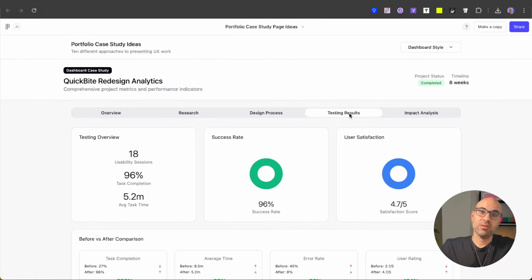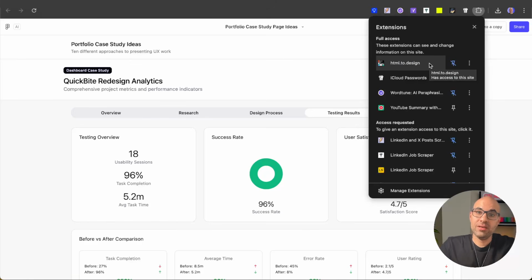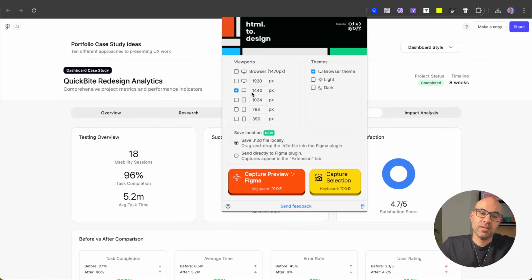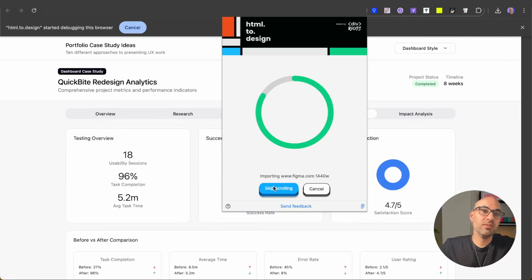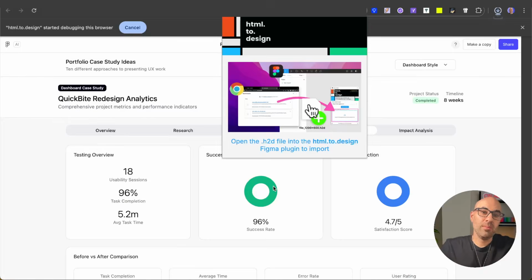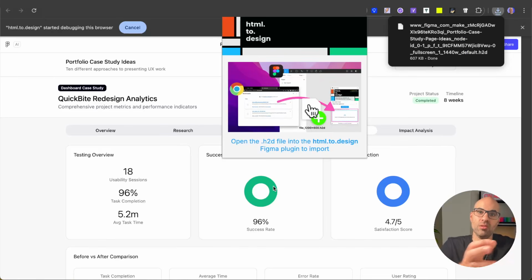There is no default way to do it inside Figma Make, but with one plugin, you can do it. The name of the plugin is HTML2 Design. Let's open the Google Chrome plugins. It is here on the top. I click on it. I select the screen size. In that case, let's take 1440 pixels. Click on Capture Preview Figma. And now it will take all the information for that page. So we'll be able to take it and import it to Figma.